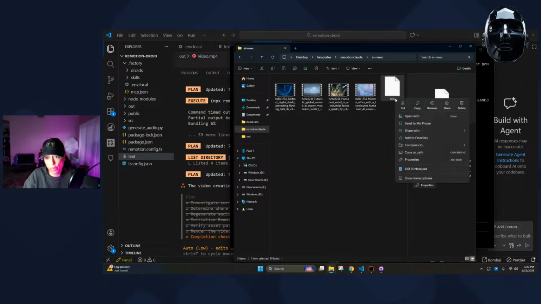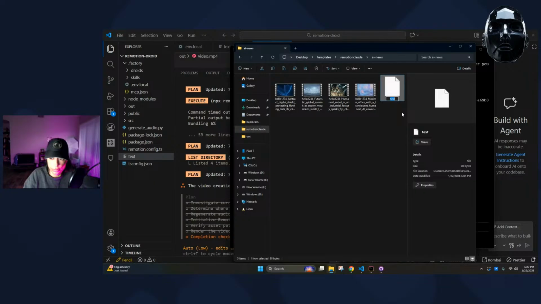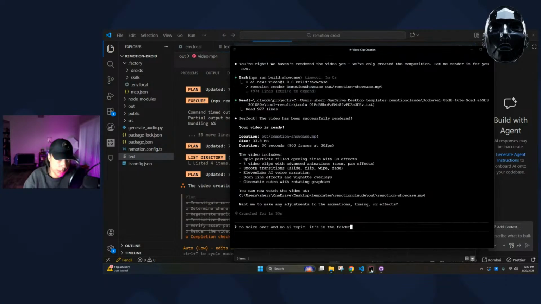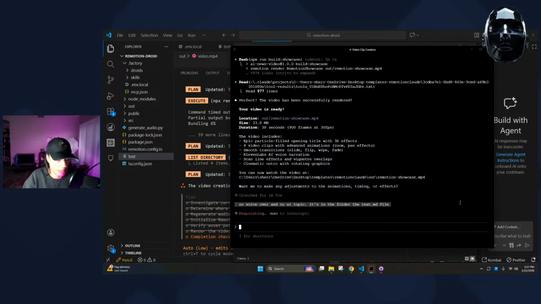Well, I should have maybe made it an MD file. Well, I don't know. Whatever. I have absolutely no idea. Let's see. It's in the folder, the text file. Text MD file.